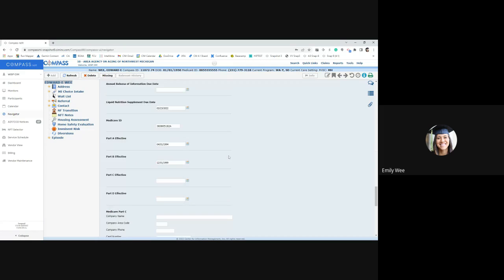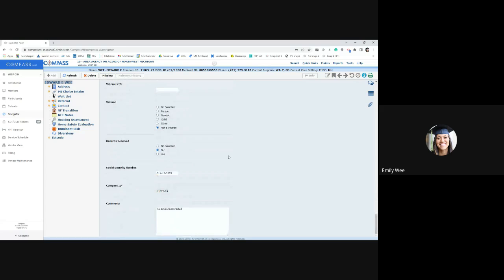Scroll down. This is a fake social security number that I put in. And you can see that it's read only. You can't change it. It's just assigned as soon as we do the conversion for all the existing people, and then it's assigned when you create new people after this new release is out.